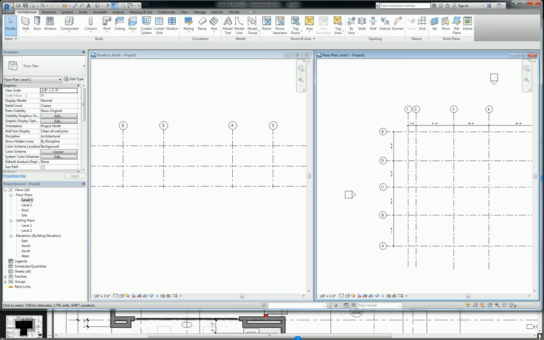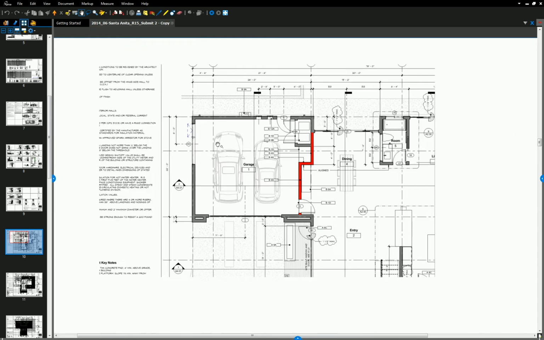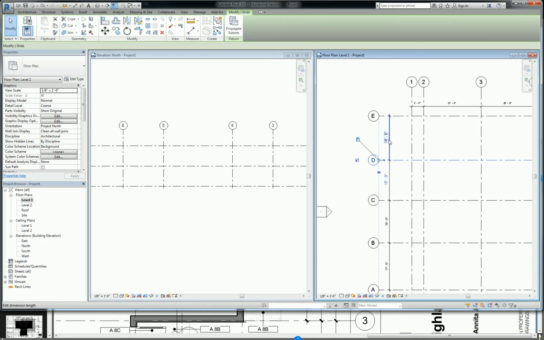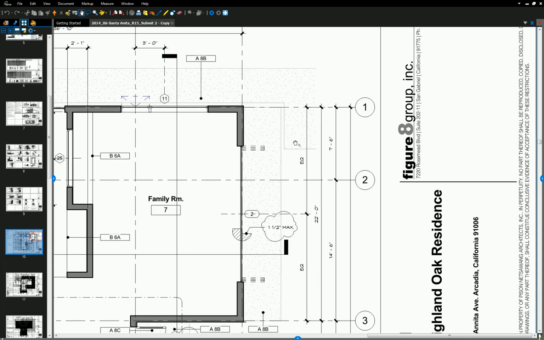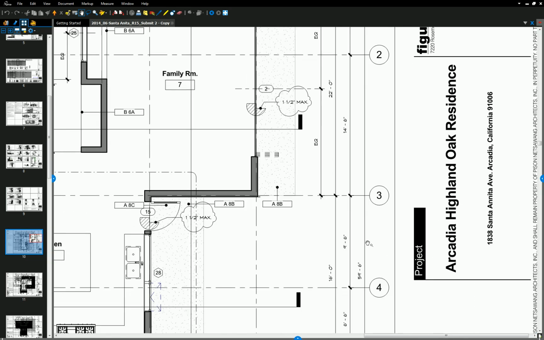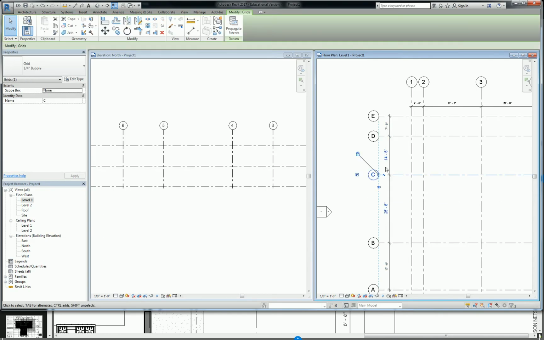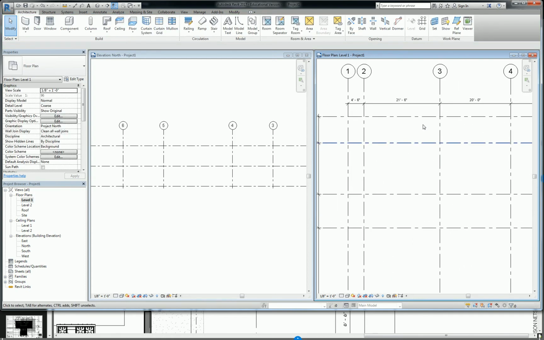Okay, and whoops, wrong one. So this one, our grids, the bubbles are on this side, but we've got 7'6" to the first grid. And 14.6 to the next grid, and then 9.6 to the next grid after that. So I'm just going to do both here. 14.6, and then 9.6. Okay, so this little segment right here is kind of the top corner of that plan.